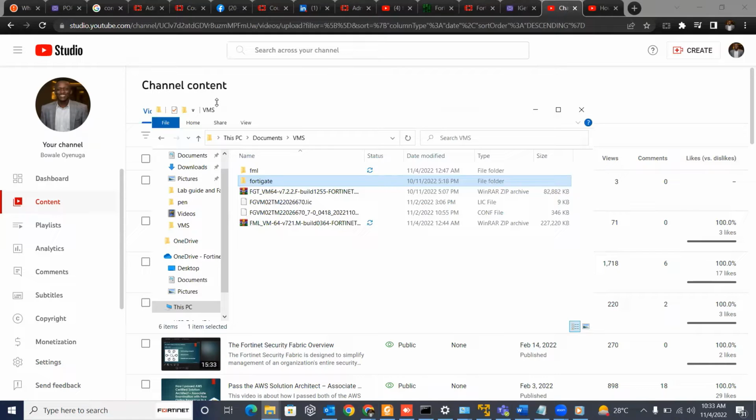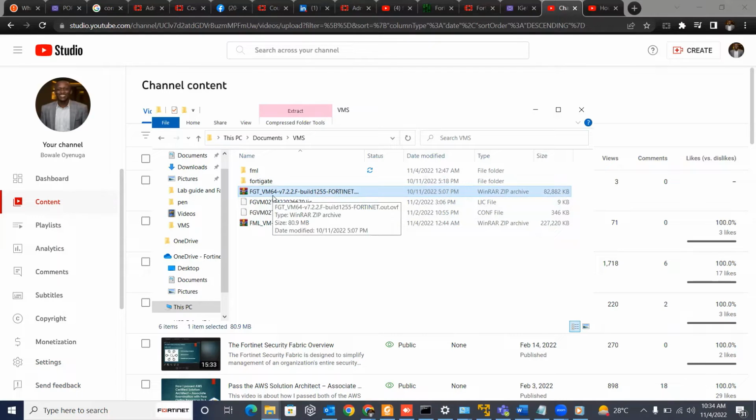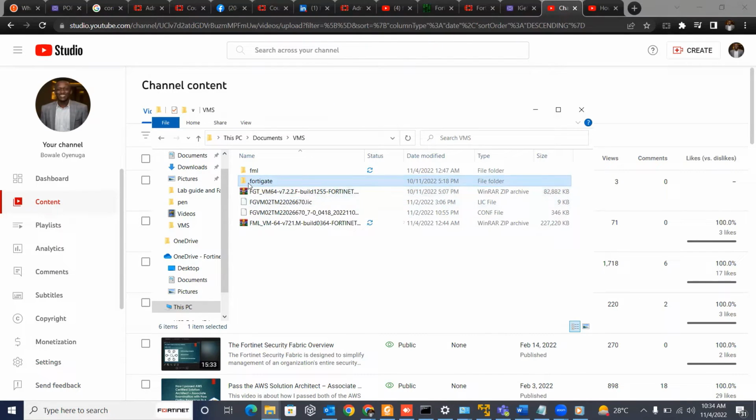So in my previous video, I showed you how you can download it. You can quickly go back to that video and check it out. Now that we've downloaded our VMs, we have this as the VM that we downloaded. It has been archived in a zip format, so you have to extract it and put it in a folder. I've extracted it and it is now in this folder.